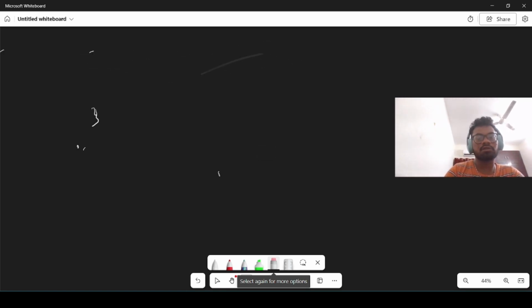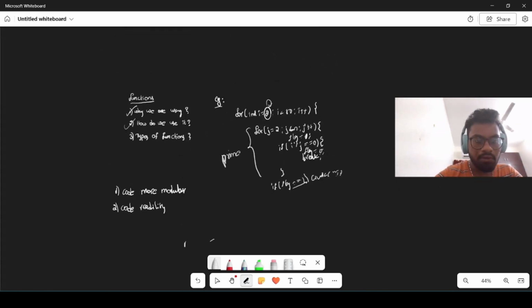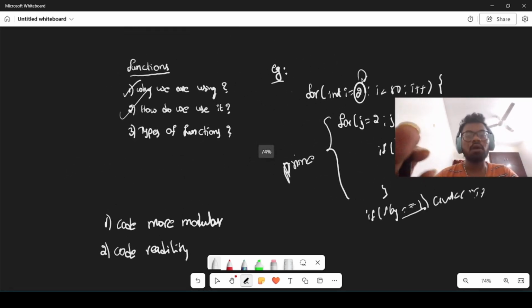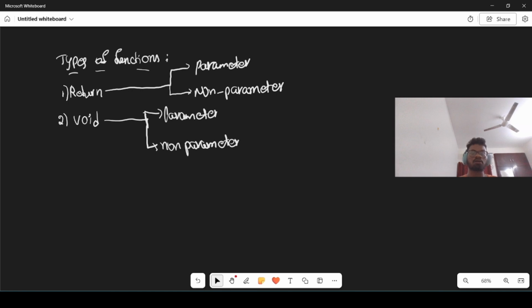And let's get into another question. What is the third question that is left? So how? What are the types of functions? To answer the third question, what are the types of function? Generally we have two types of function. One is return function, another is void function.